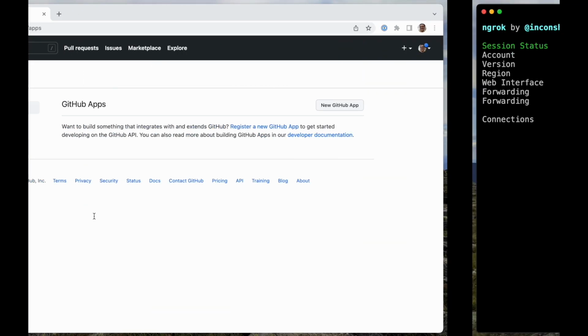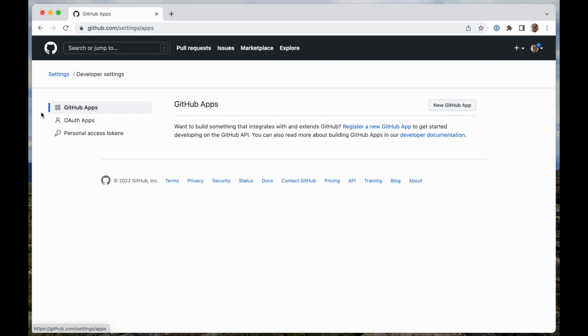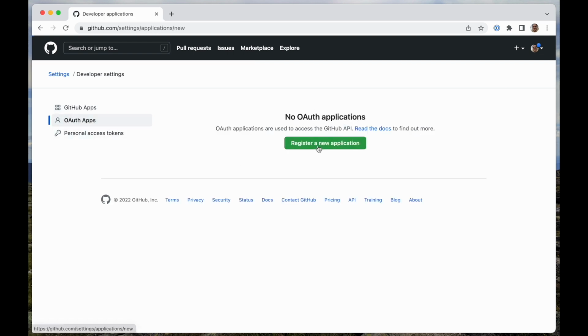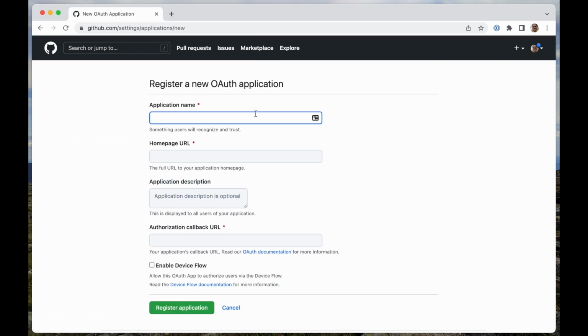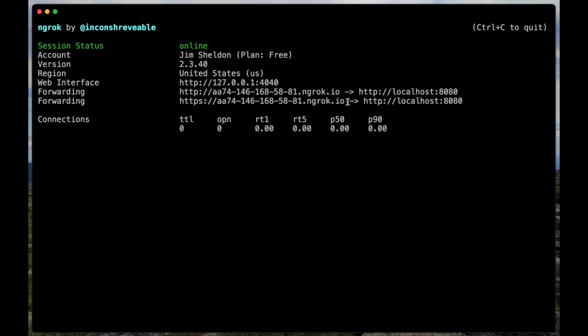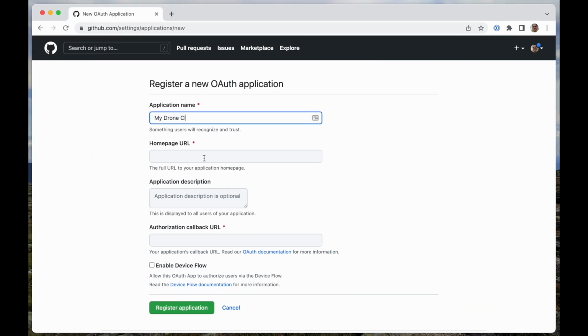Next, we will create a GitHub OAuth application that drone will use to authenticate with GitHub. I'll call this app My Drone CI. For the homepage URL, we need the HTTPS forwarding URL from ngrok. Then, for the authorization callback URL, we will use the same URL with /login appended.